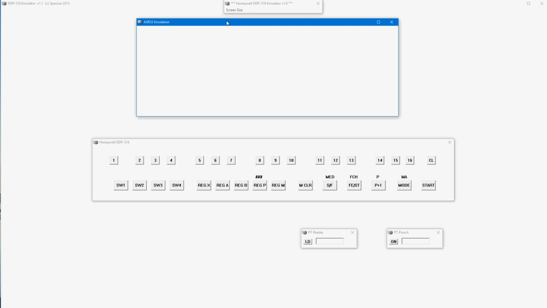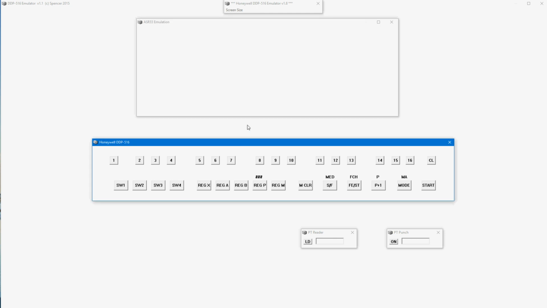And below that is an emulation for the ASR33, the teletype, a device that was commonly used with the 516 for input and output. And anything coming from the keyboard of the computer will go into the 516 as if it's coming from the keyboard of an ASR33. And anything the 516 outputs to the teletype, that's octal address 4, will appear in this area of the screen. And below that is a representation of the 516 control panel. But I'll come back to that in just a moment.